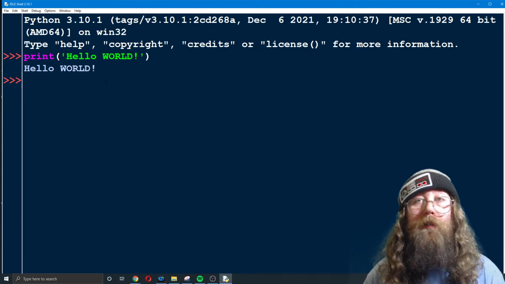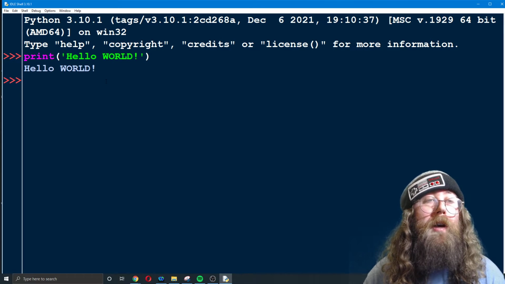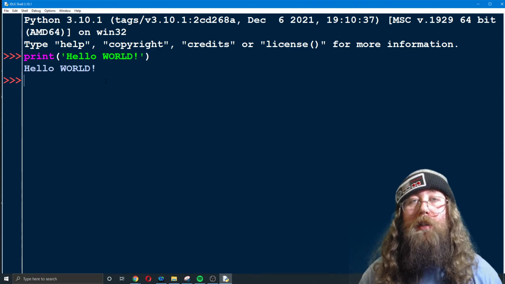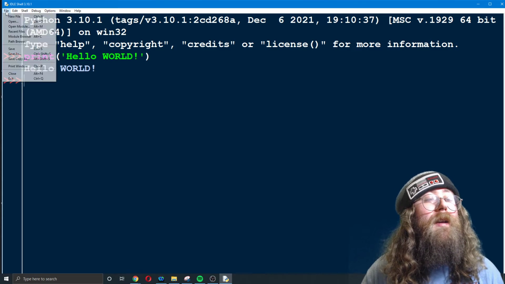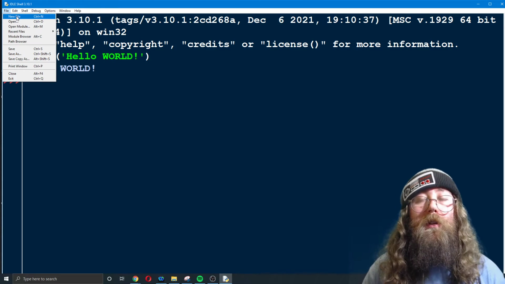So that's Hello World the first way. Python does a super great job at facilitating this Hello World. It can't get any easier than that. All right, the next way is to use a script.